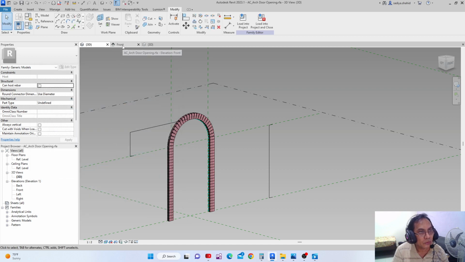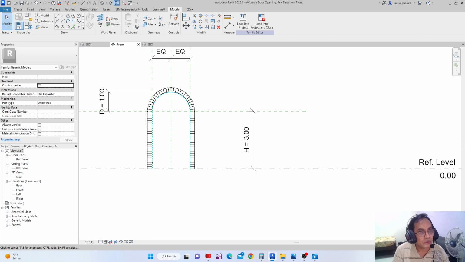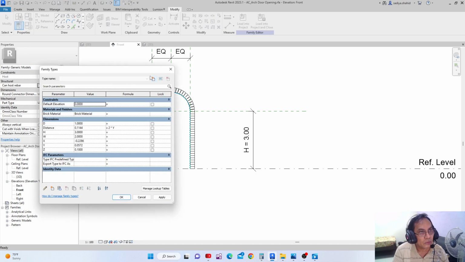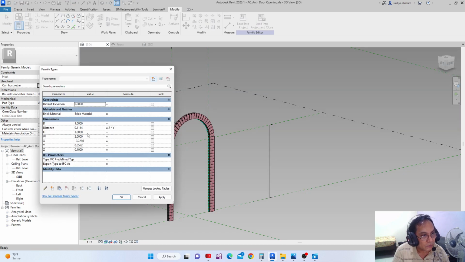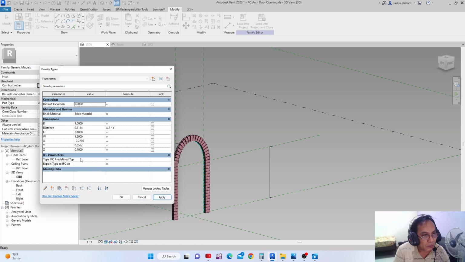I'll just go to front. Ah, H. I name it H. So you go back, and then length. No, H is 2.1. Apply. And this, what you call this, width. We want maybe 1.5. Apply. Make this depth maybe 0.8. Apply. Okay, everything is okay.